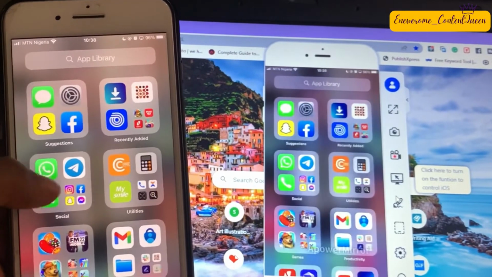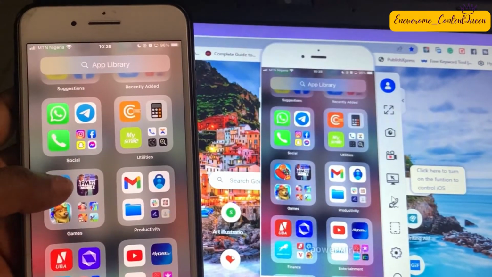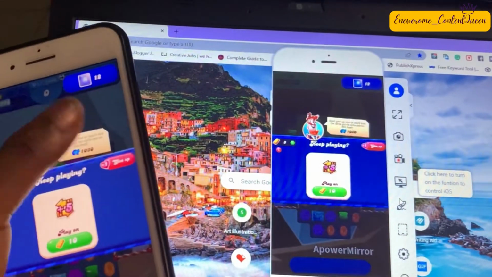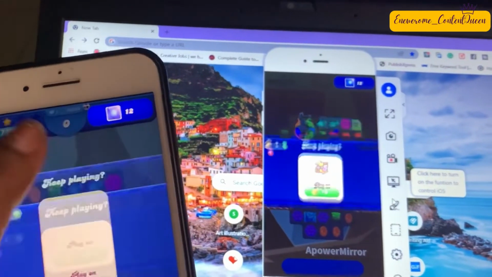So this is really helpful if you just want to share your screen, you want to see what you look like filming with your back camera. This is really helpful to you.